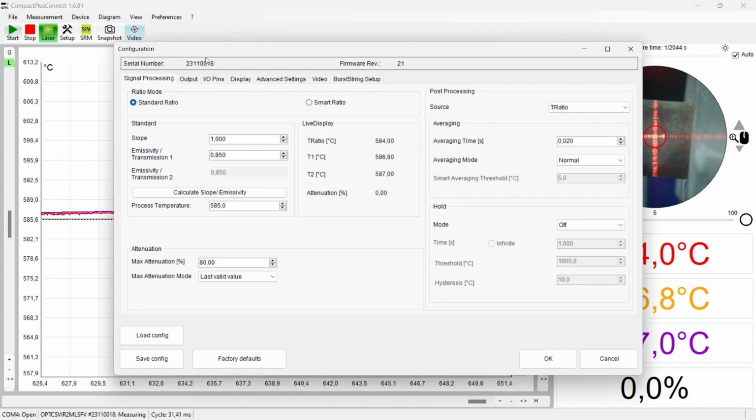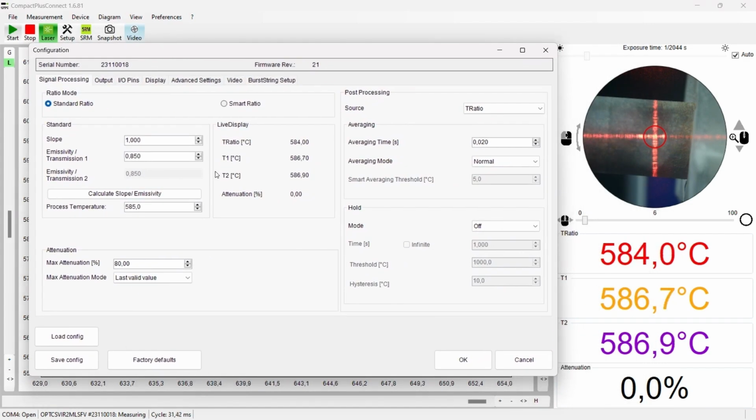Now we have to determine the emissivity of the to-be-measured object. For this, the temperature of the object has to be known. You can find out the correct emissivity by doing a reference measurement. You can also use the one-color mode of the sensor and a contact probe, as for example a thermocouple, to measure the correct temperature. Enter the correct measured temperature into the field Process Temperature in the software CompactPlus Connect.